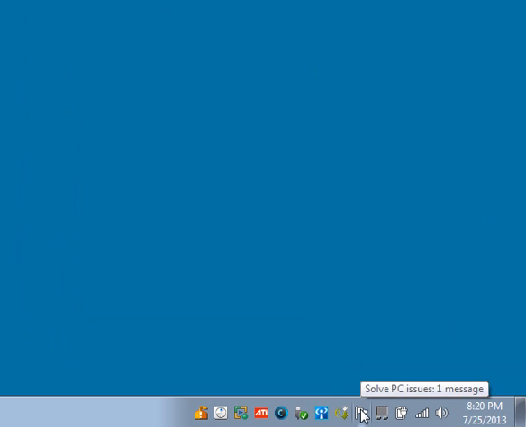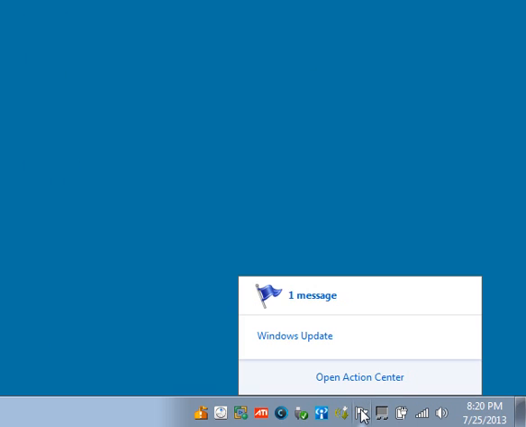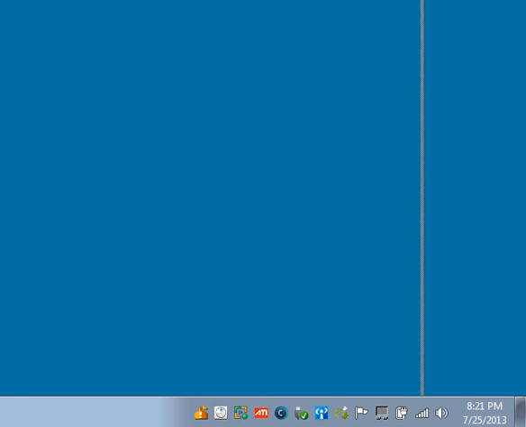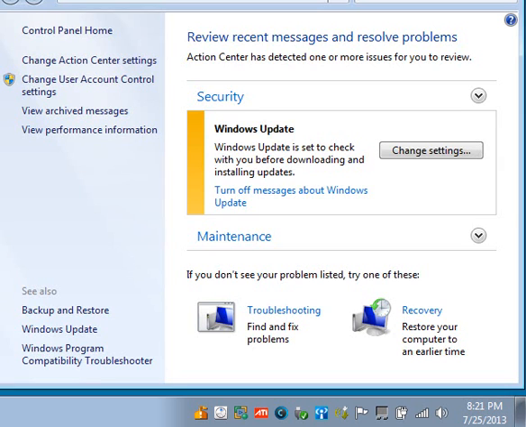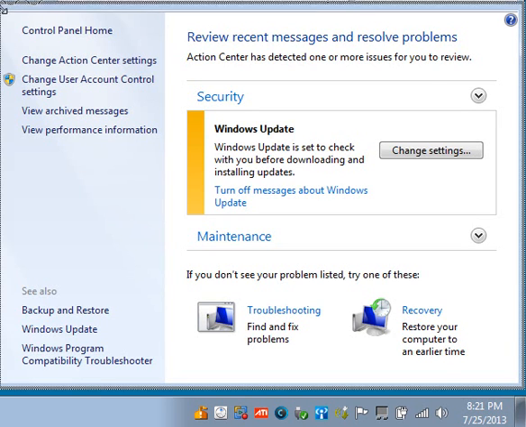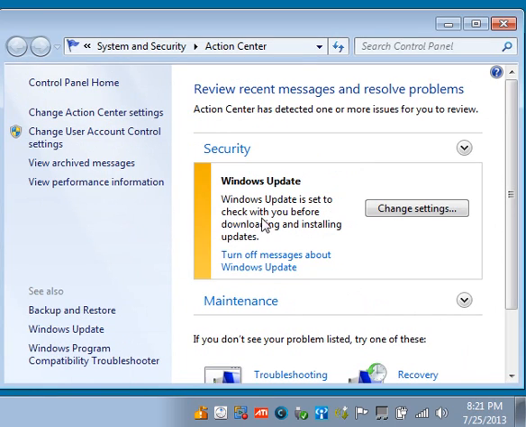And what's next? The next thing is what they call the Action Center. And there's one message here. So there's a little flag here. Sometimes there's another icon on top of this flag that really wants you to pay attention to it. And what you do is you just click Open Action Center. And that one was way too big for you to see, so I'm going to make it smaller so you can actually see it. Okay? And what it's telling me is that it wants to go off and check and see if there are any updates.